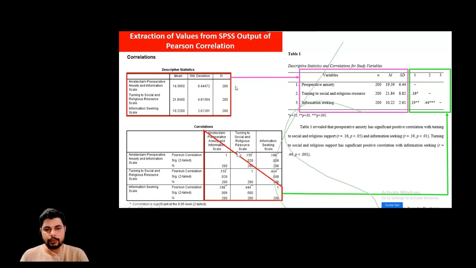So we have to choose one side, up or below. It's up to us. Then we put that into the table in APA format. We put our variables here. Then we add the n. Basically, n represents the sample size.